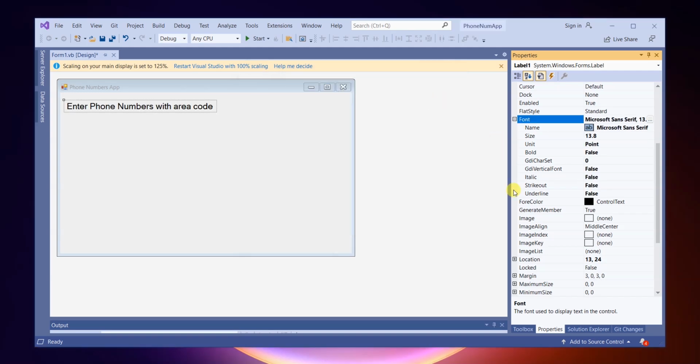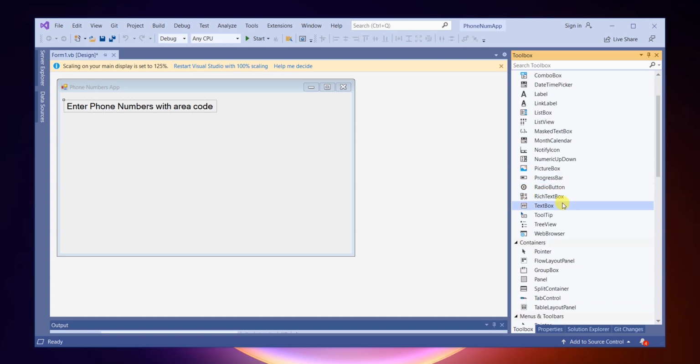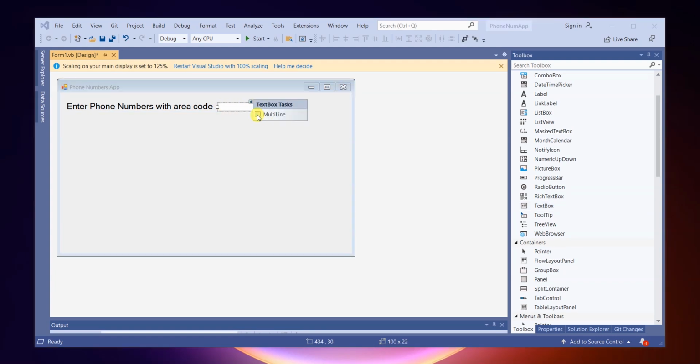Okay. Then let's go back to our toolbox and select a text box. Then place the text box here, and set the multi-line property to true. Let's extend this a bit and expand it. Okay. And this text box is for input from the user.